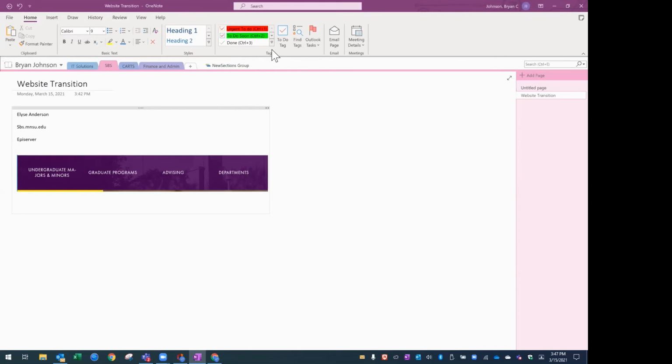And then next is tags, which is a really powerful feature. So let's say my task is we're going to change from departments to area of study. And that's my task, is to change from this screenshot. We want to change that from departments to area of study. I could take and turn that into a to-do item. So I can use my tags to just put a little to-do check mark next to it.